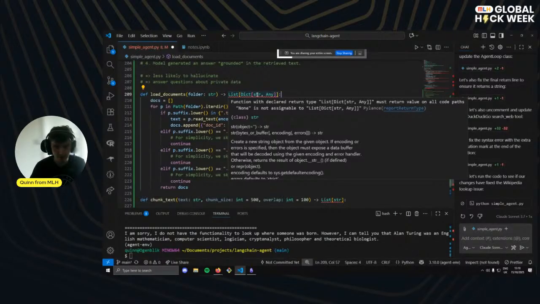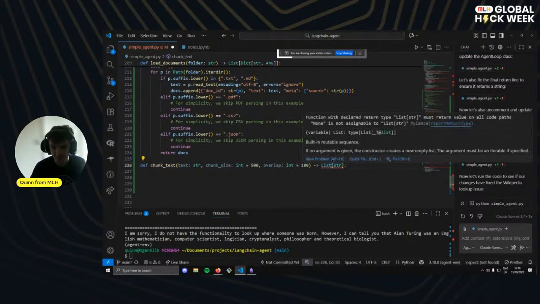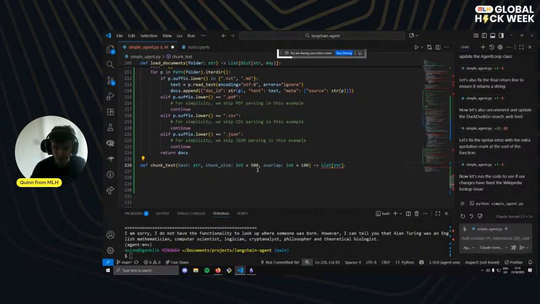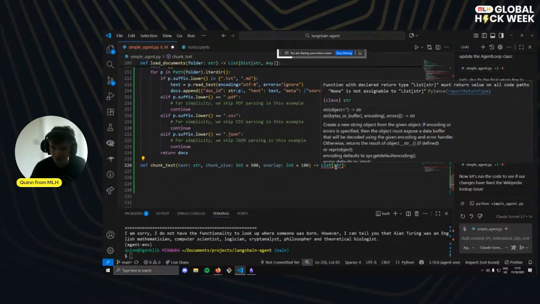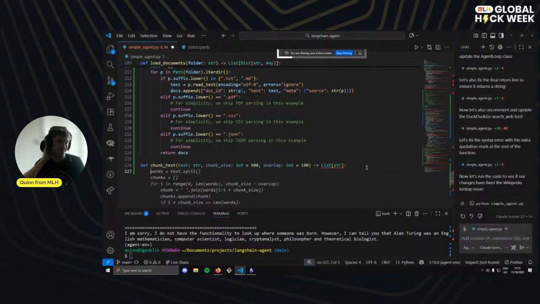I think this is Pylons just being upset with me. I think this is actually completely fine. Yeah, I know what's up with my Pylons today, because this is "return value on all code paths. None is not assignable to this string." Yeah, I don't care.